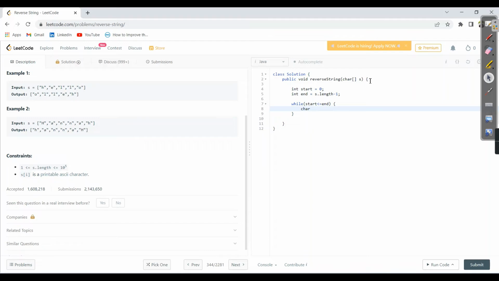I'm going to use one temp to store any one of the characters. s of start, then s of start is going to be s of end and s of end is going to be temp. And as soon as I'm done with this, I'm going to increment my start and I'm going to decrement my end. That's all. Let me run.